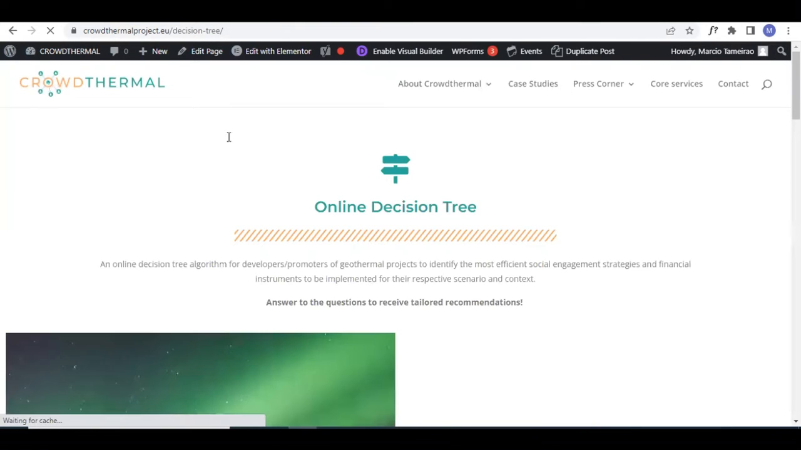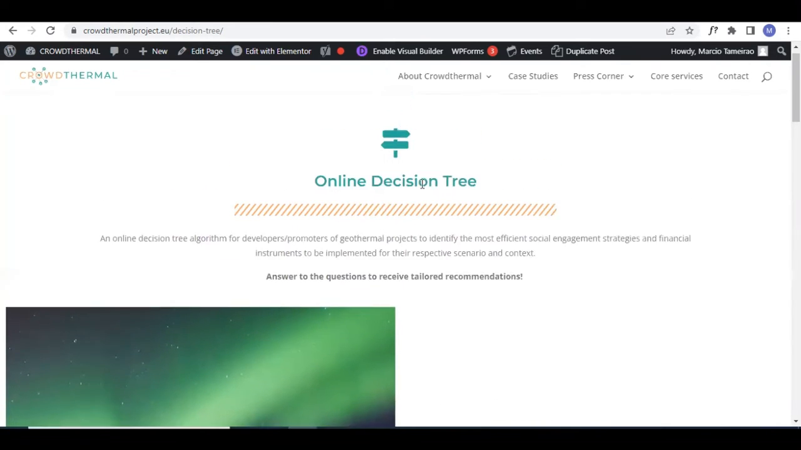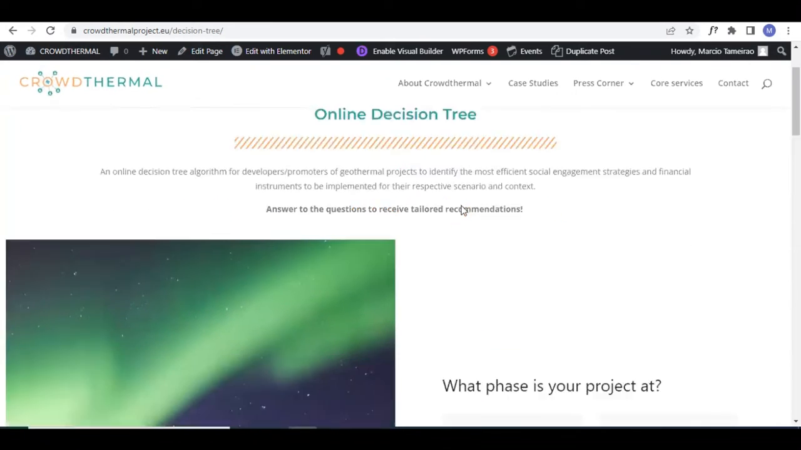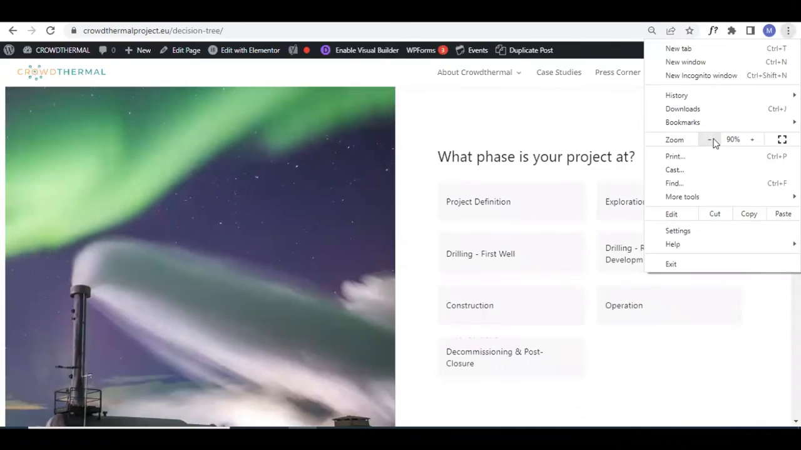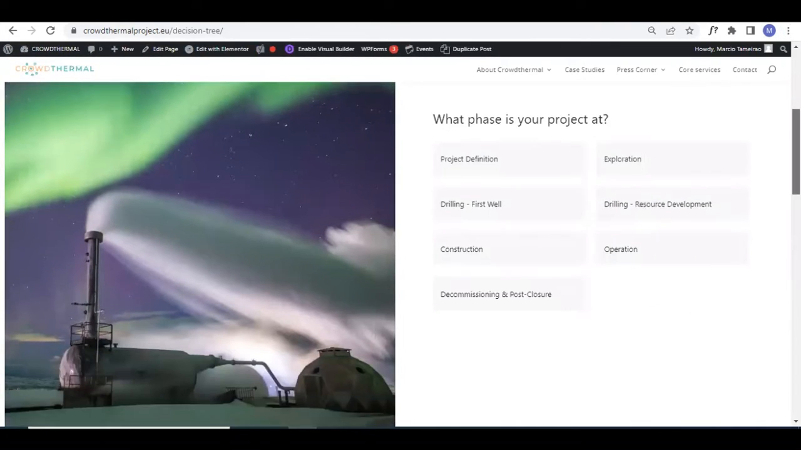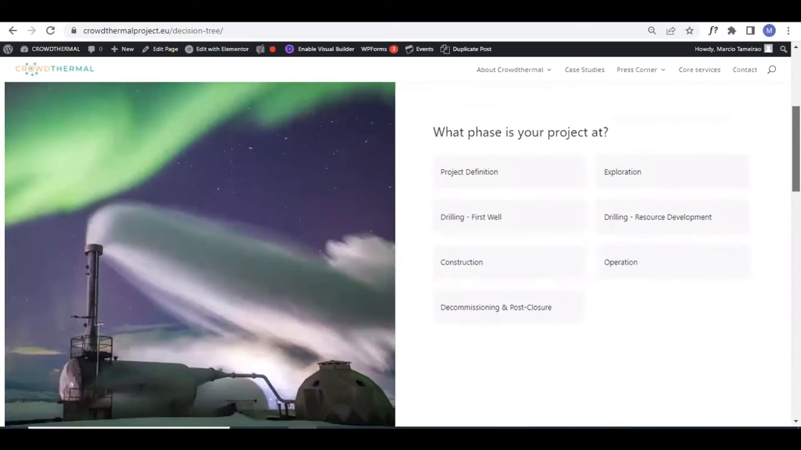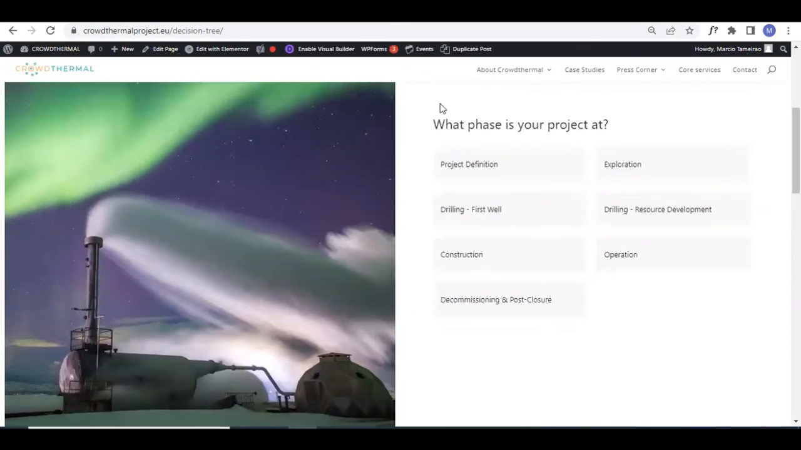So all the core services have this layout, with a header with a brief introduction and also the title of it. And here is the online decision tree. I'll just zoom out for you to have a better view of everything. So the intro page is standard. As you can see, what is our project phase at?